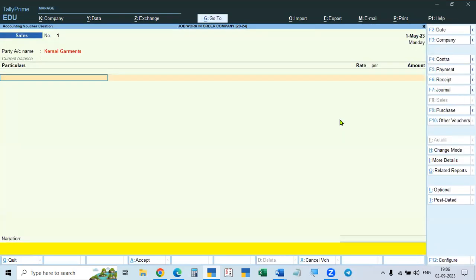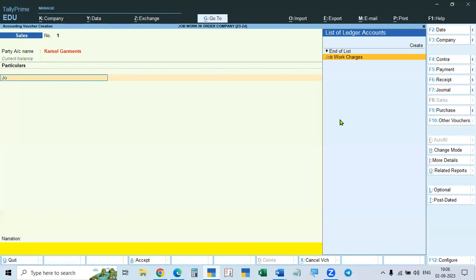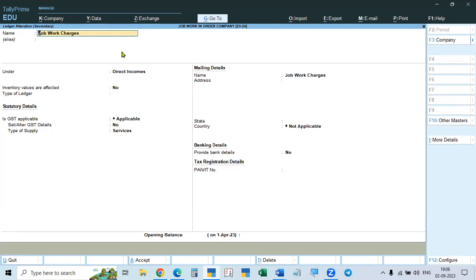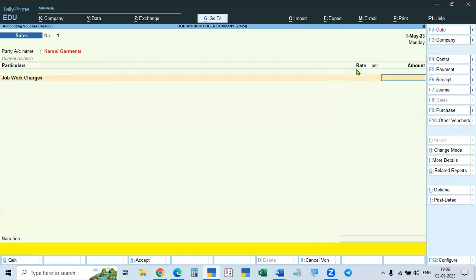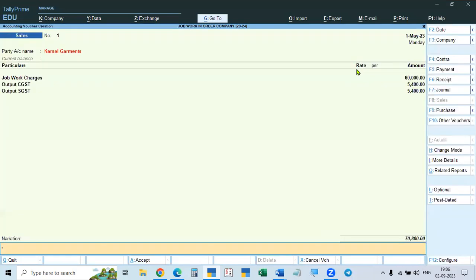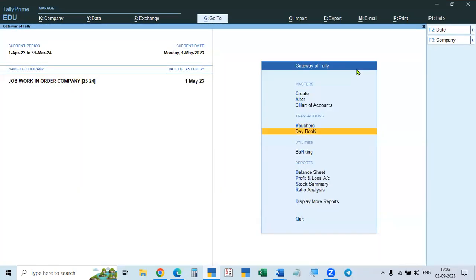So accept. Now what are we giving? We are taking job work charges. For these job work charges, we did not make any configuration. For him, along with the cost of the goods, this is also to be added. That's why we made that allow additional expenses. But here it is not required. Here we take up the amount: 60,000 rupees. And here we have to take the charge also, that is GST. So CGST, give output CGST, and SGST also, output SGST. 70,800 rupees.